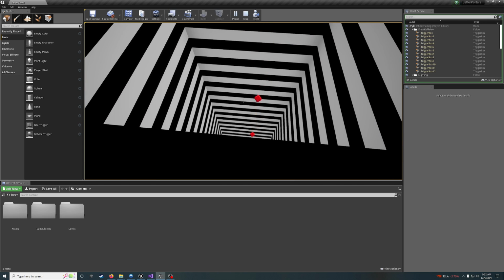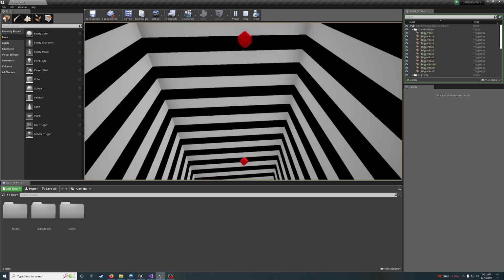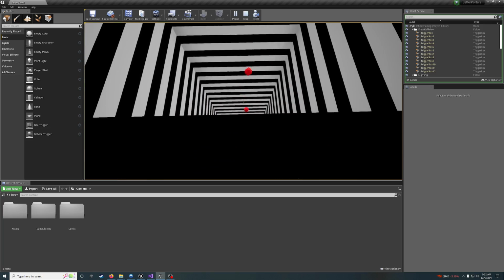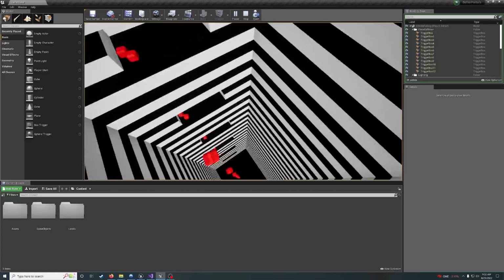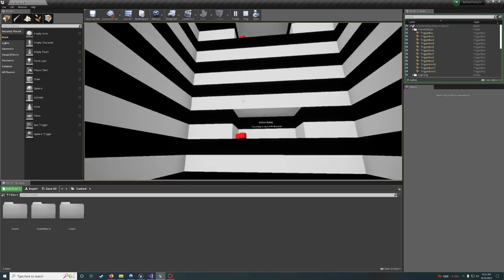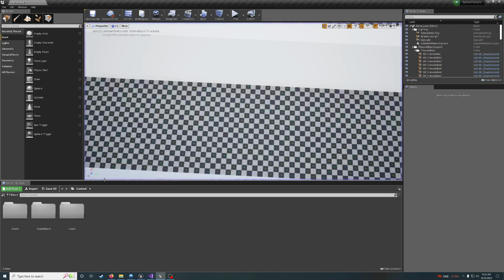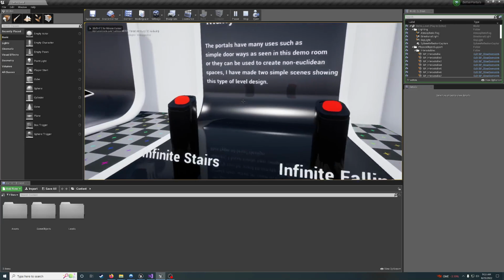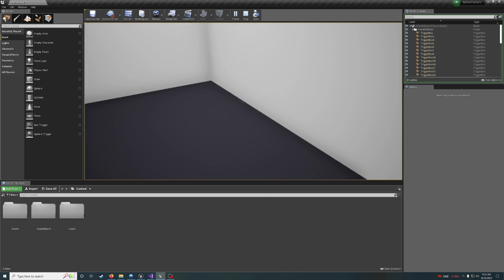Warning, this next part might trigger seizures, so if you're prone to seizures, please look away because I'm going to jump and this is going to be flashing black and white really fast. See, those are the two that I left behind. Oh, that's okay. I gotta stop that. All right, so that was the infinite falling, and here's where it gets super creepy.